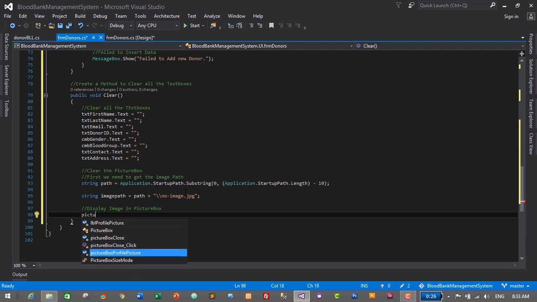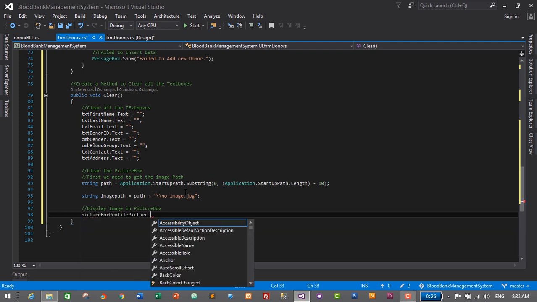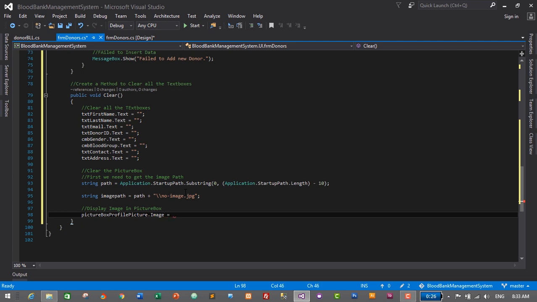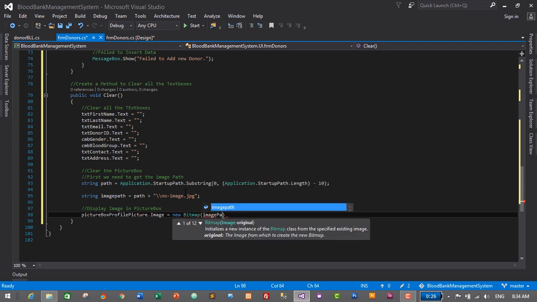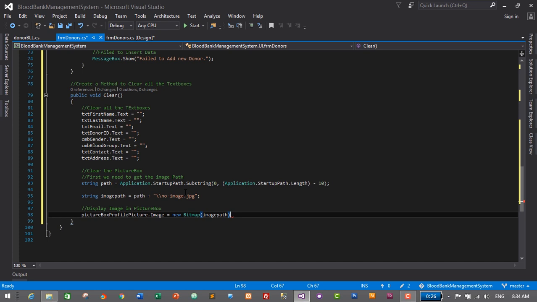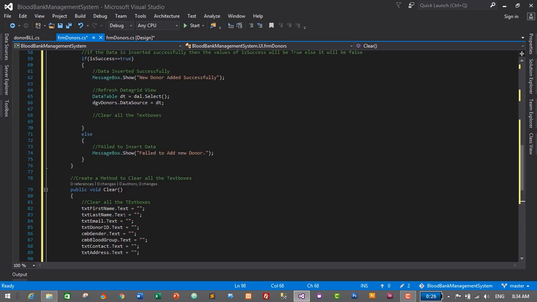Picture box profile picture dot image equals new bitmap, and then here we'll pass the image path. That's it. So this will display our no image in our picture box when we clear the text boxes. I'll call this clear method after the data is successfully inserted. So here we'll just call clear.